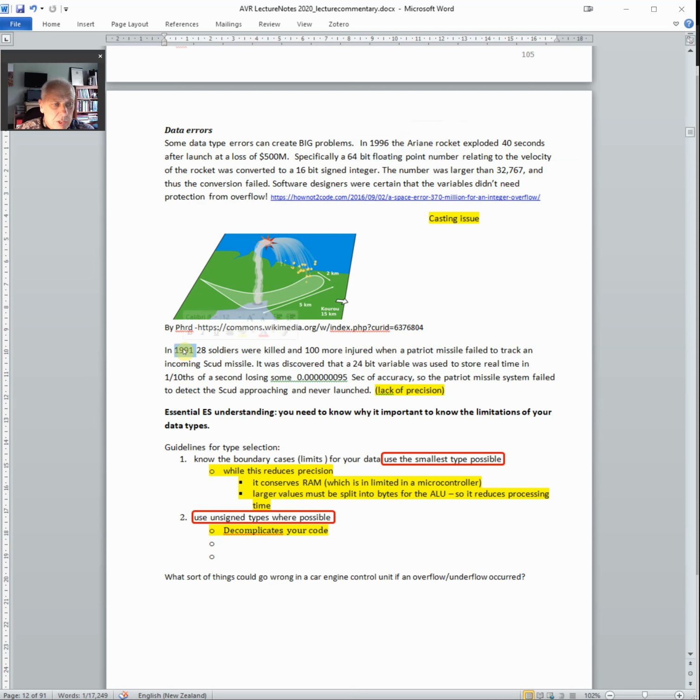In 1991, 28 soldiers were killed and 100 more were injured. Patriot missile systems are used to track incoming missiles to a defense point, and it failed to launch. When they did the investigation, they discovered that a 24-bit variable was used to store a real time in 1/10 of a second, losing some small amount of accuracy. And so there was a lack of precision. So understanding these is really important.